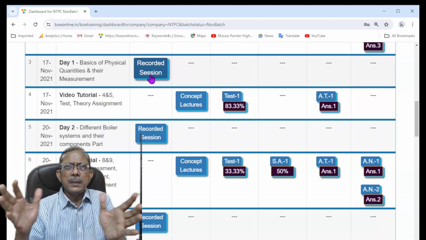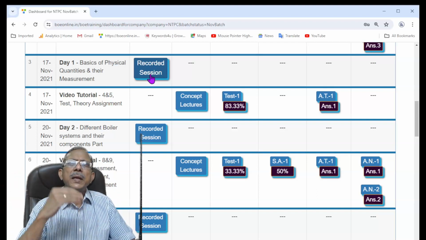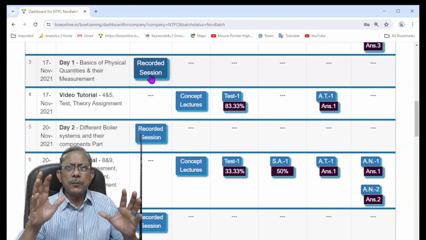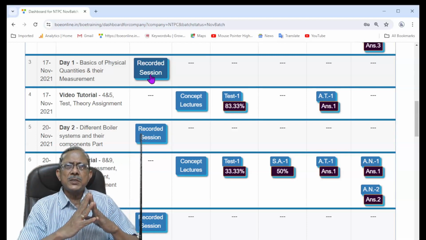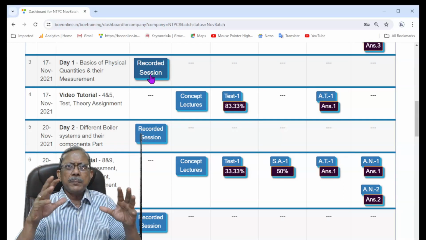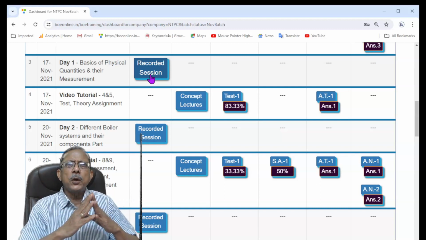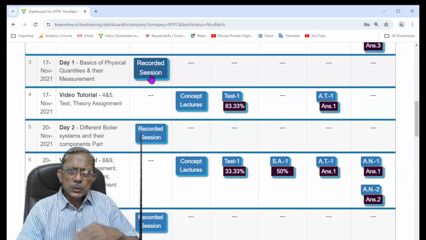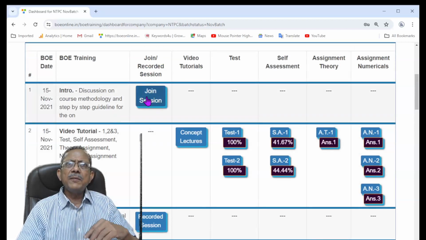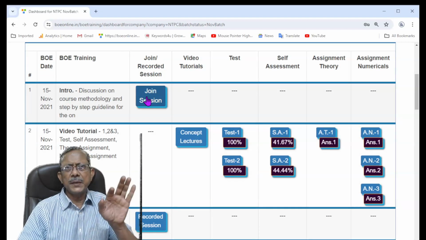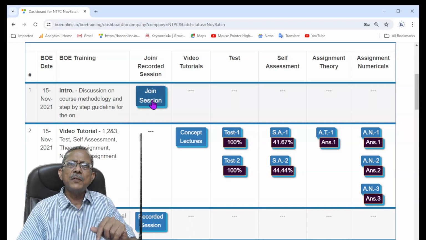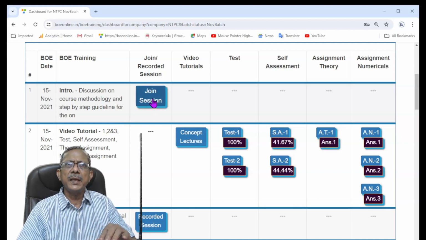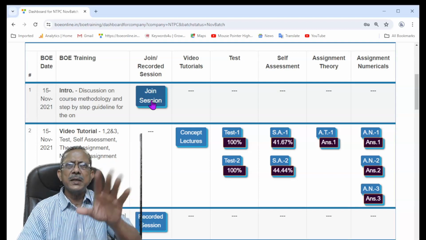After you complete a set of topics, right, you can attend the live session, the date and time of which will be given to you with some advance warning, right? You can either make yourself available during that time and join the session live. To join the session live, a link would be given to you in the dashboard itself on that particular day. So 15 November 2021, this live session was conducted. So for 15 November, there is a join session link given. If you click here, you will be taken to the Teams meeting that is conducted for that live session.